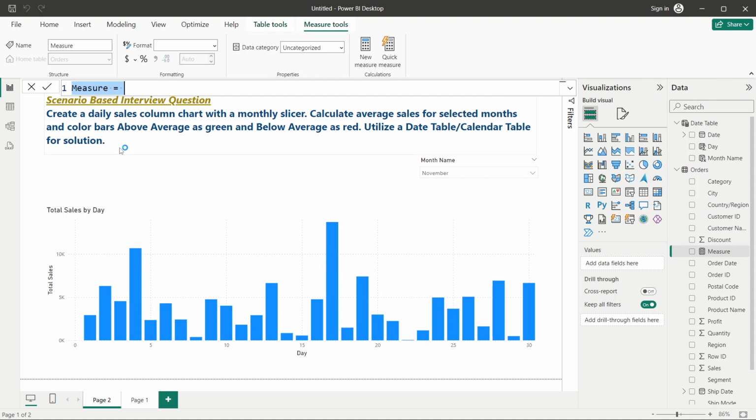Now here it is important to create an average sales. You cannot use a simple average function, right? Because when you use a simple average function, it will give us the average of the entire data set. We just want it for this selected month only. The scope of our visual is only November month, and for that particular month we have to find out the average sales.